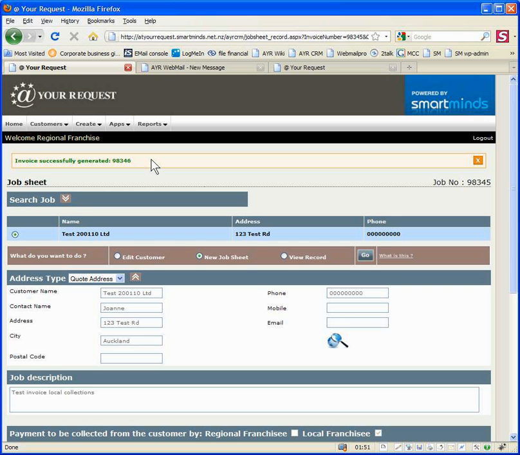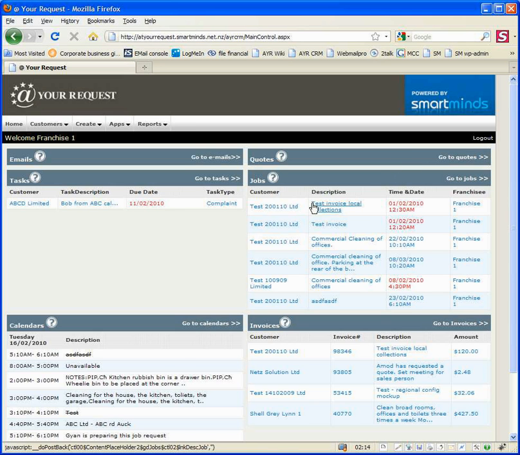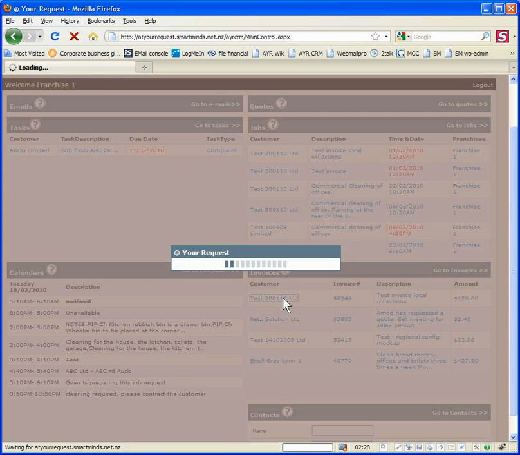Okay. Now what I'm going to do is I'm going to go in to the local franchisee account to show you what's happened there. So I'm just going to close all those other tabs. Franchisee. Okay, now we enter into the franchisee's invoice, and you'll notice there that since I've allocated that job, it appears on the franchisee number one's account, and also the invoice that I've created.